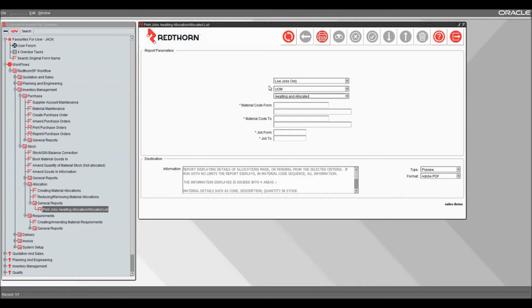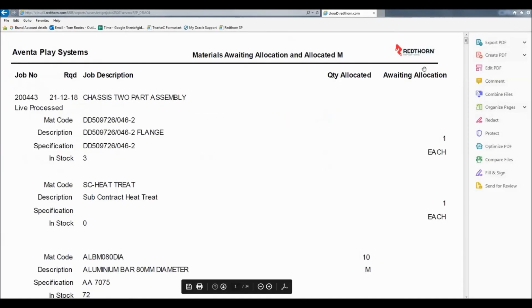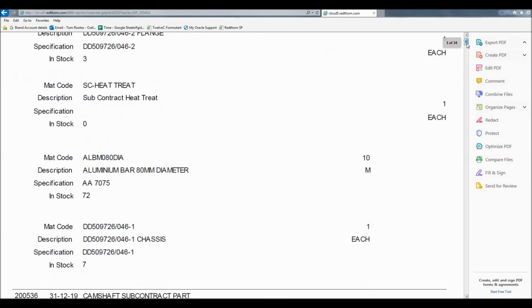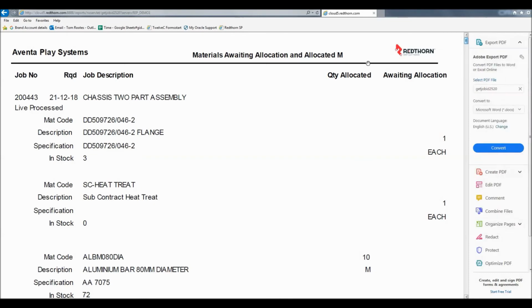So I've done live jobs only, by unit of measure, and everything that's waiting to be allocated and has been allocated for live jobs. And run the report. And there we go. A full list of jobs and a full list of the materials that have been allocated, quantity allocated, and are awaiting allocation.